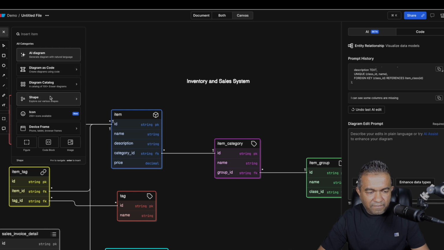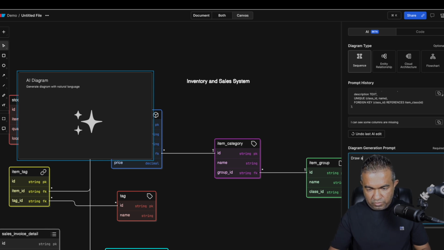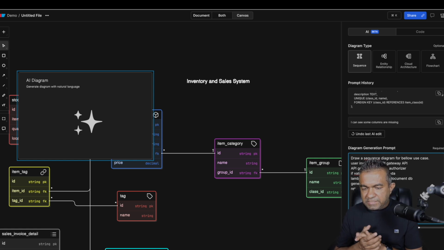And more than that, you have different diagrams as code and everything. And here also you can have a sequence diagram, entity relationship diagram, flowchart, cloud one. Let's try some sequence diagram. Draw a sequence. Okay, so I am asking it to generate a sequence diagram.